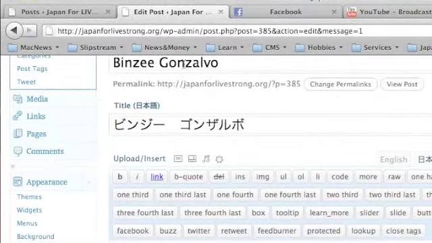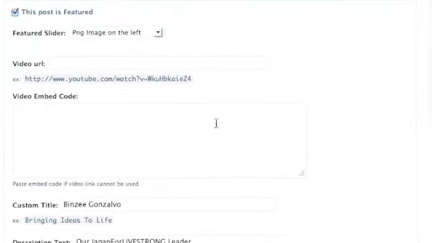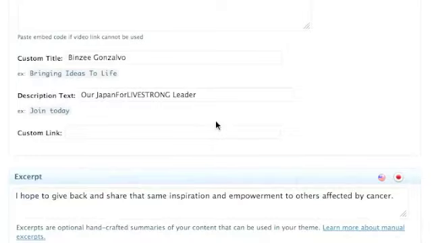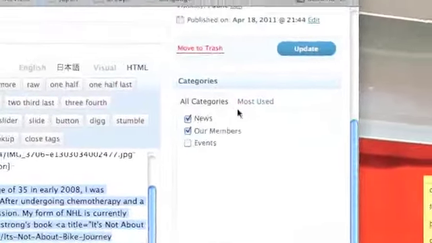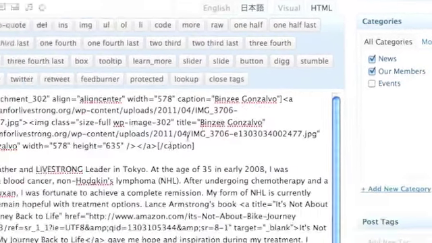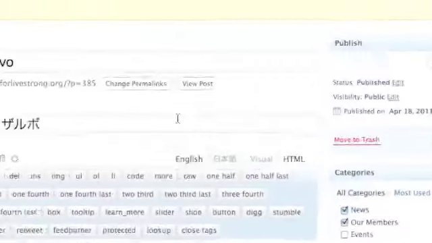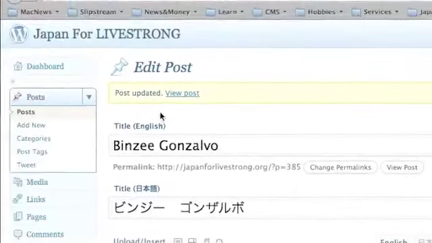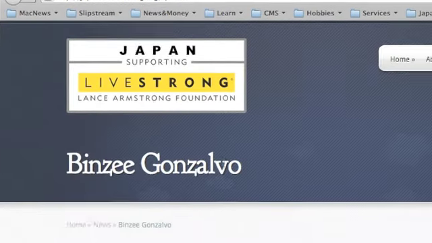Okay, now everything else is done. We have the English title, the Japanese title, the featured image. We have the featured settings. We have the excerpt ready. We have the two categories here, events and our members. So we push update. And once that update spinner is done, see that there? You're going to get this new yellow bar at the top that says the post has been updated and you can view the post. That's an easy way to quickly double check what it looks like. Click that. There you see it.